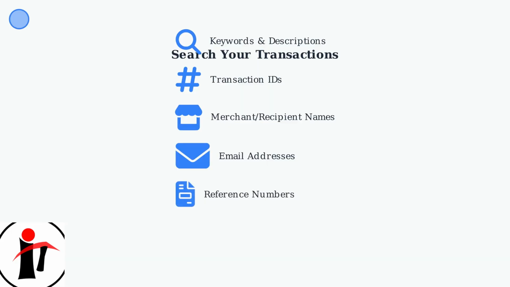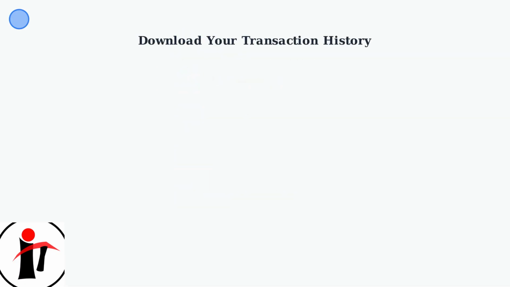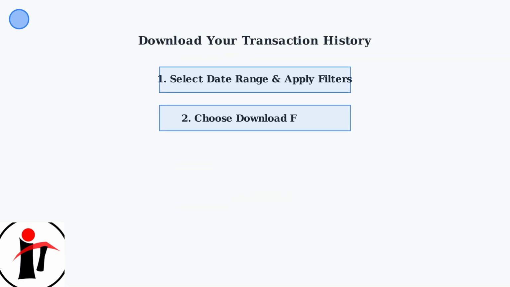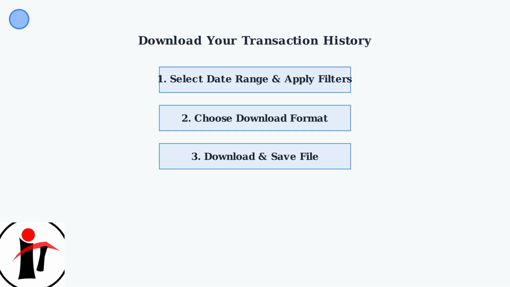Search by keywords in transaction descriptions, exact transaction IDs, merchant or recipient names, email addresses, or reference numbers like invoice numbers. The download process is straightforward. First, select your desired date range and apply any necessary filters. Then choose your preferred download format. Finally, download and save the file to your device.